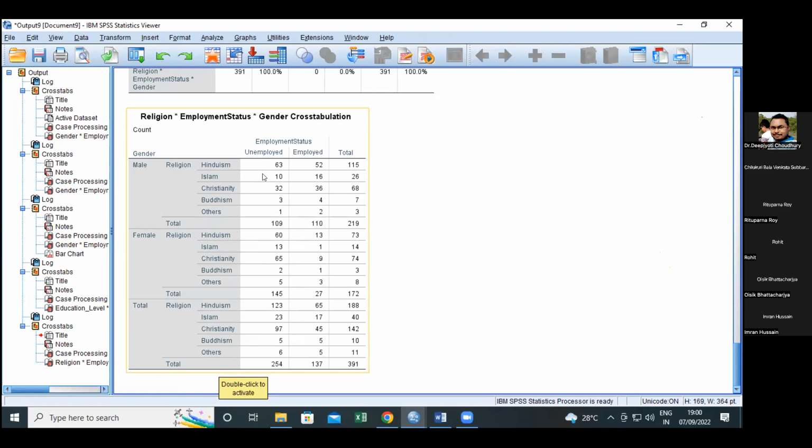So you can see across religions, actually, if you leave out Buddhism and other religions, across Hindus and those professing Islam and those professing Christianity, there is a lot of inequality as far as the employment situation goes between males and females. So a bird's eye view of the situation you can always get through tables. However, I repeat, in order to infer something statistically, you have to perform a test, and in this case, you'll have to perform a chi-square test.